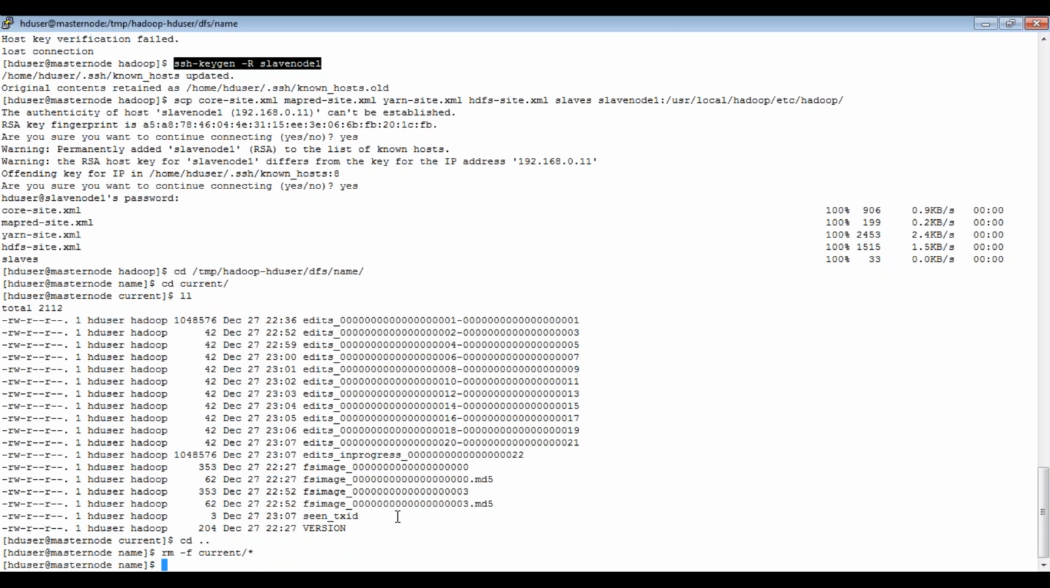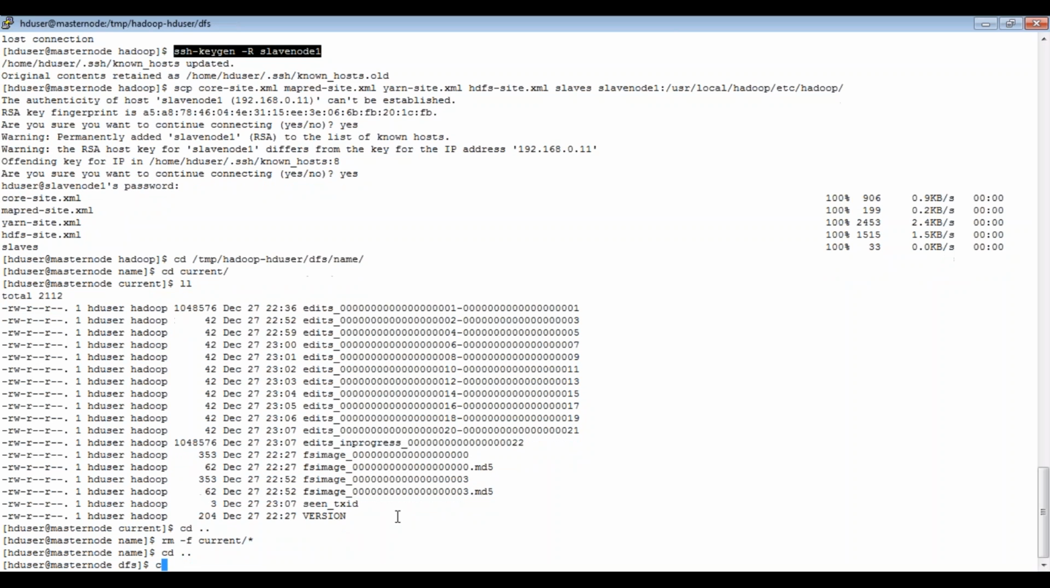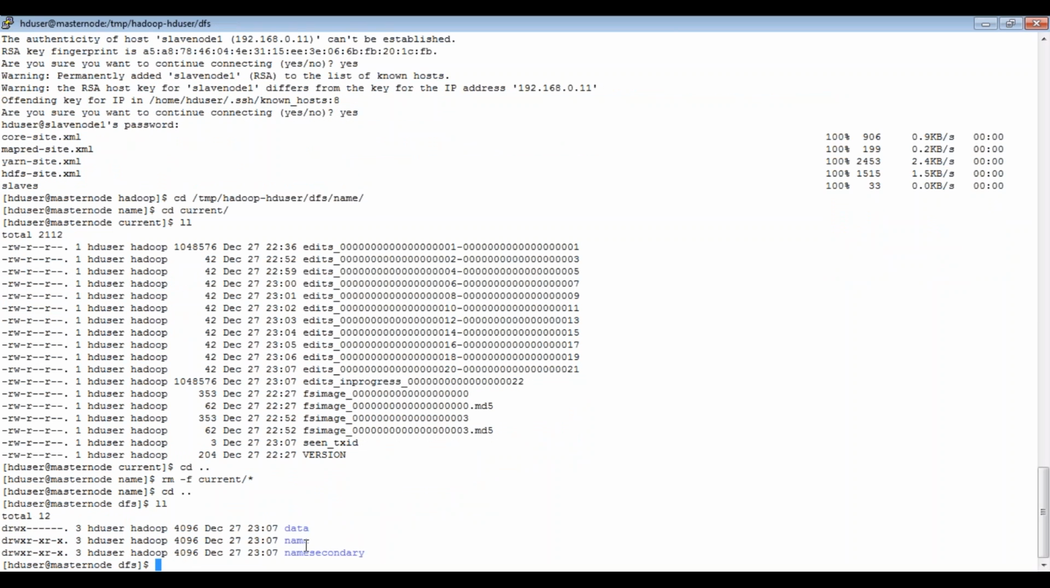The same way we have to do for my name node also. You can see both the metadata will be there: data node metadata, name node metadata. So we have removed the name node metadata. I'm going to do the same thing for data node metadata. How I'm going to do this one here, you can check here.